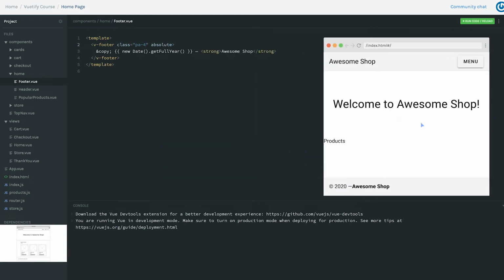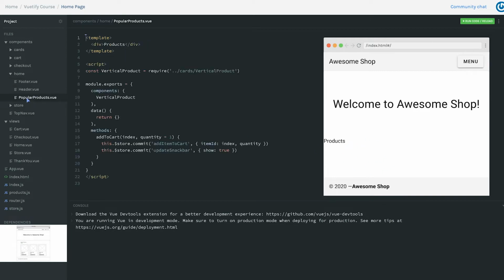I think that looks pretty good. So now we have the header on this page, we have the footer, we just need this mid section for products, which will be put in this popular products file. And you can ignore what's inside of the script tag for now. That's just to break up this component and then add some functionality for pop-ups after.